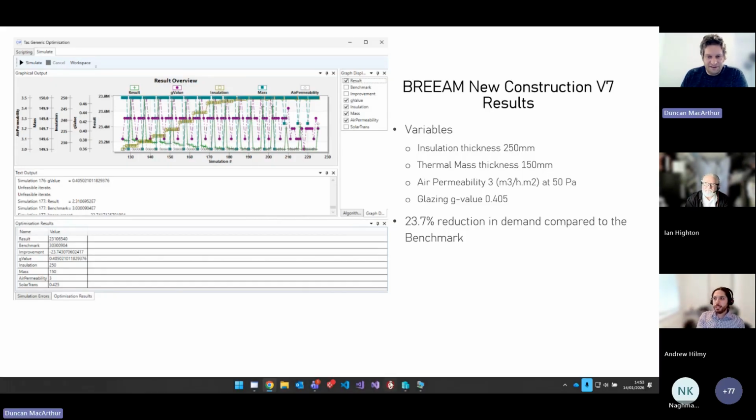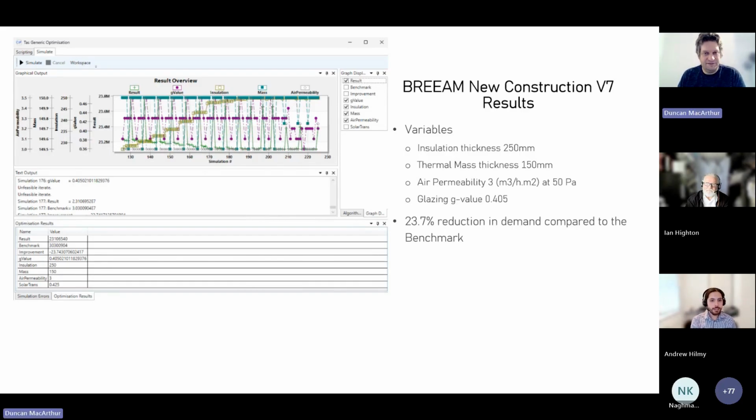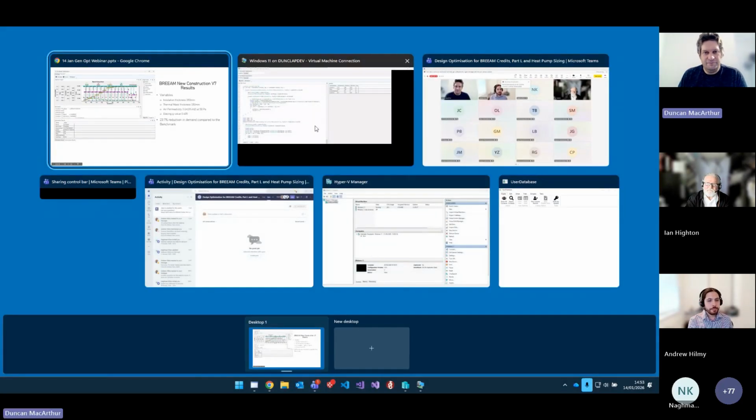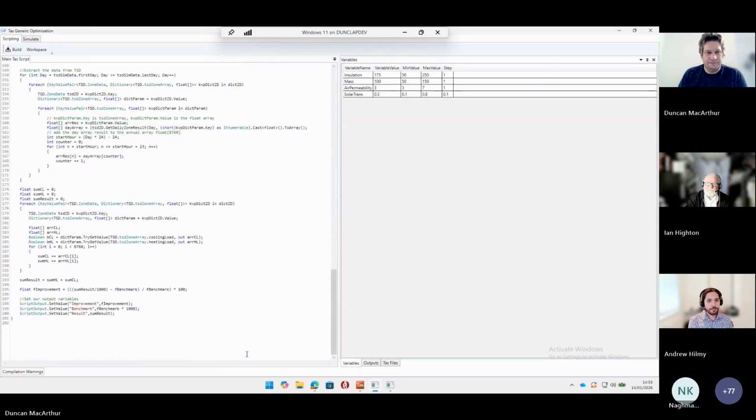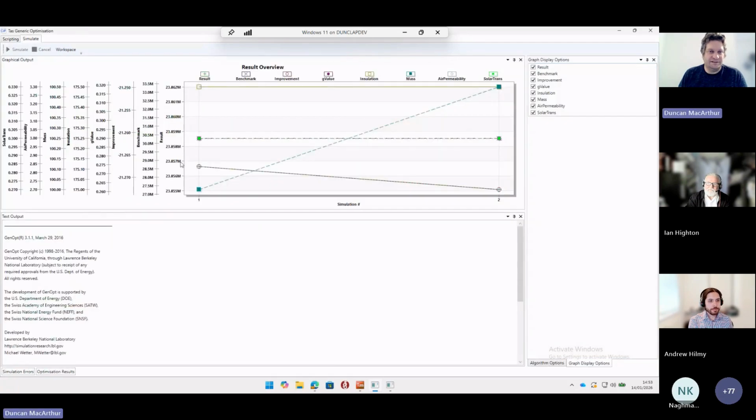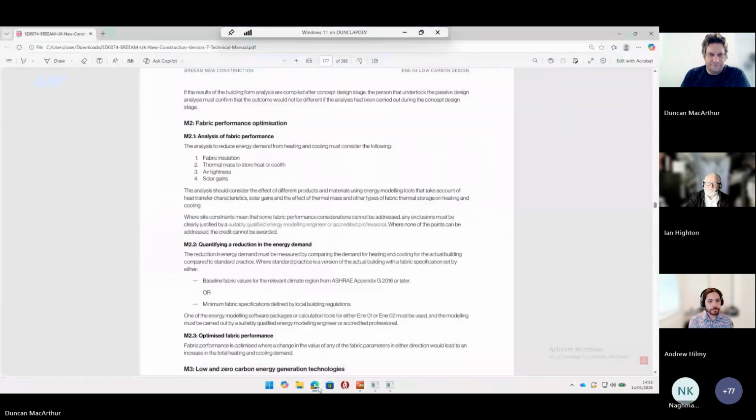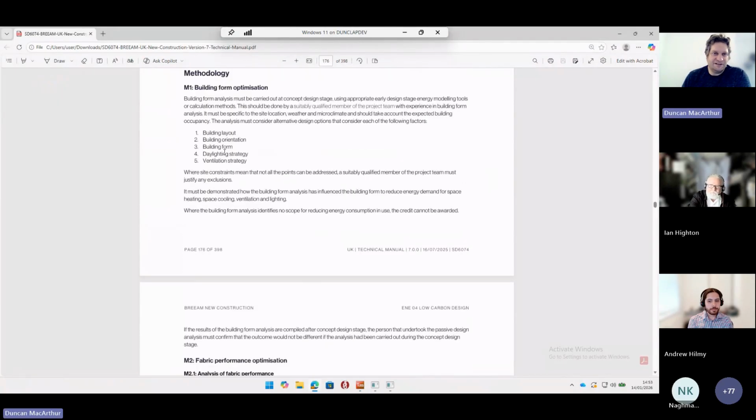I guess the other is, it's starting to plot some things. Yeah, so this is that BREEAM document section here. If I scroll up slightly, there's this building form methodology as well. So other things that it's asking to optimize on.